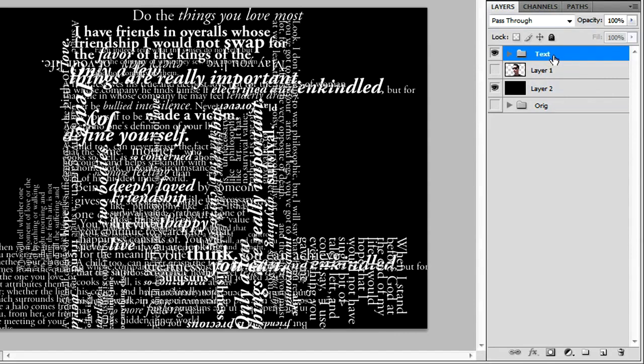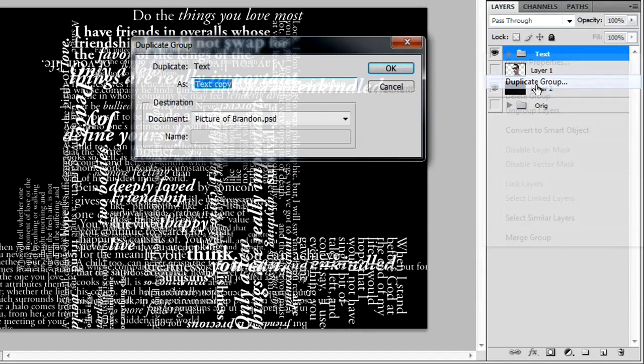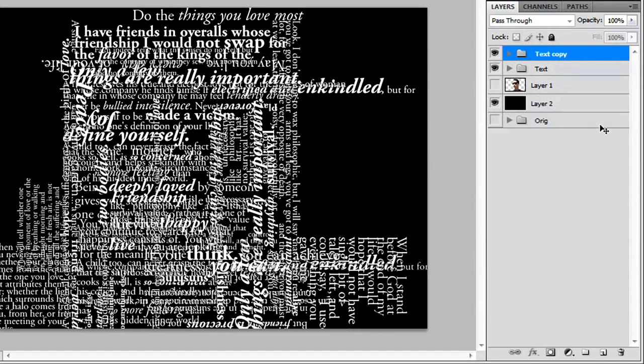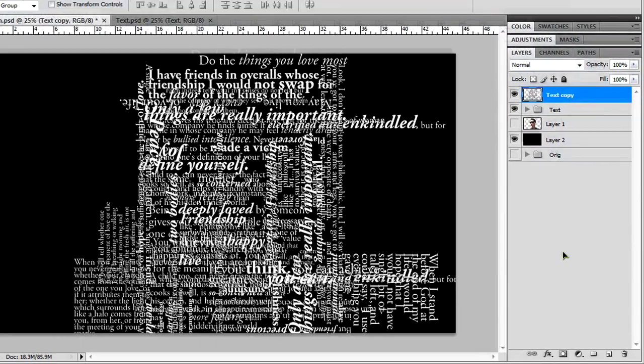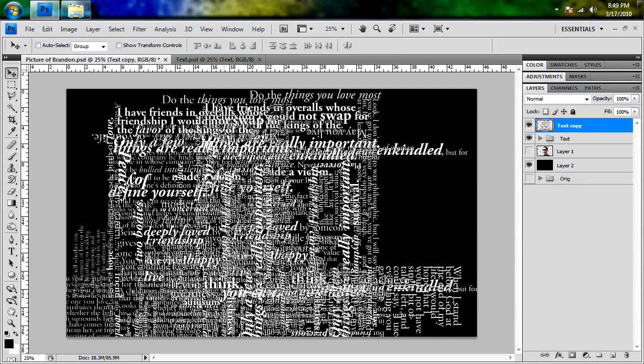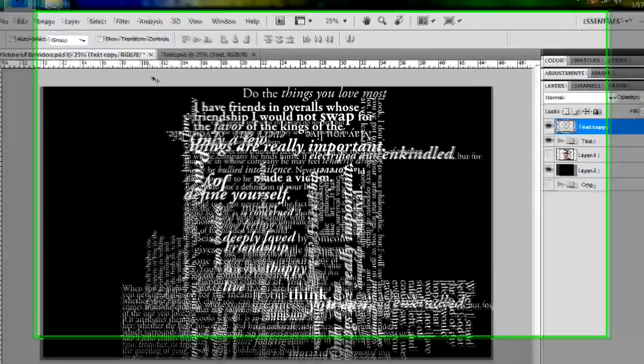So the next thing we need to do is right click our text group and duplicate the group. Just hit OK, doesn't matter what the name is, and then right click it and go to merge group. And as you can see, now we've got 2 sets of the same text, but I'm going to undo that. And I want to blur all of this so that it gives all of the text a little bit more depth and also have kind of a glow look to it.